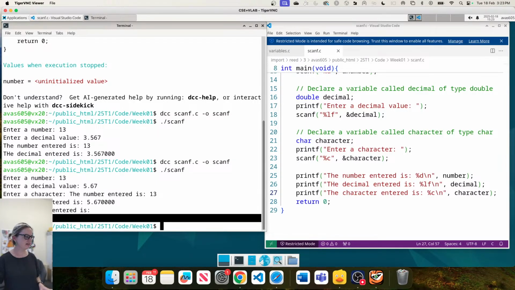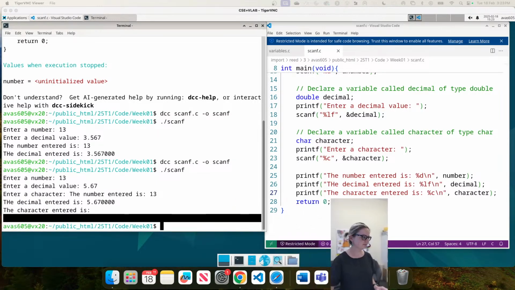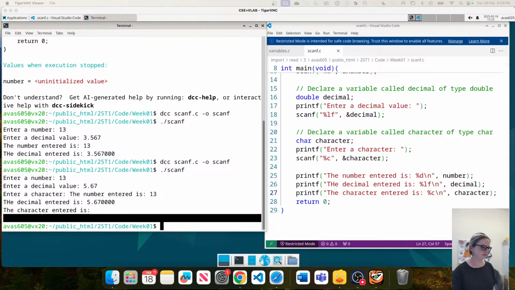I entered something as a character. Yes, someone's got it. New line is a character. If you remember on the ASCII table, we had that beautiful line feed at 10, and it was a character. So when I entered my decimal of 5.67 and pressed enter, it read that as the character. And it perfectly went on. Here it is. It outputted that my character is a new line. It gave me a new line.